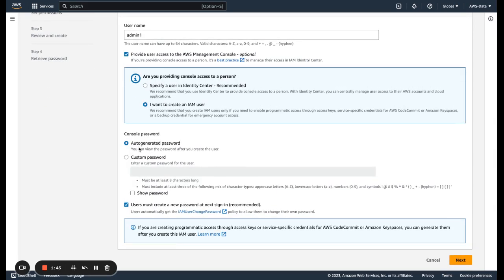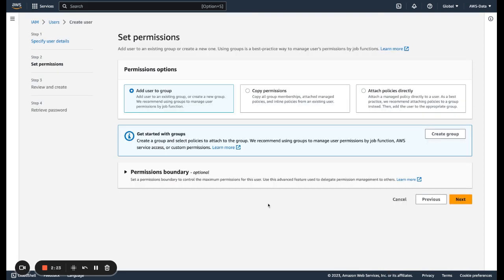Then we have two options here for the password. The first one is auto-generated password, and the second one is custom password. You can enter your own password for this new admin user. I leave it as the default. Then we have another option here: user must create a new password, which forces the new admin to change the password after successful login. I leave this option as the default and then I'll click on the next button here.